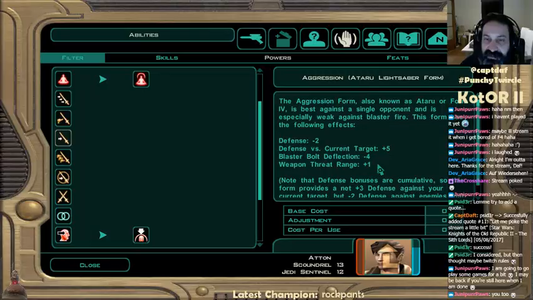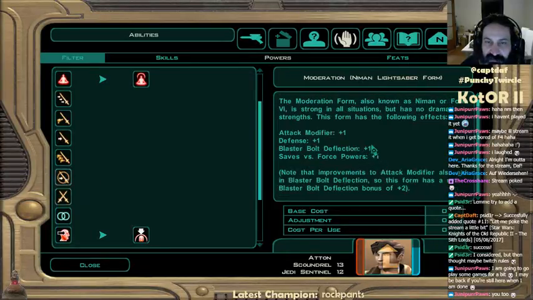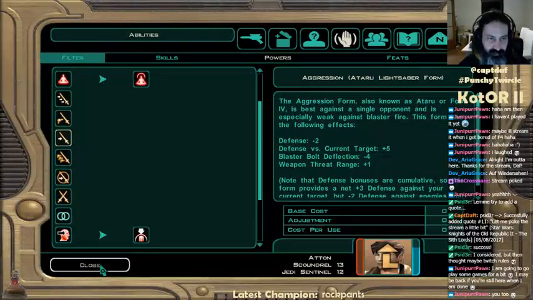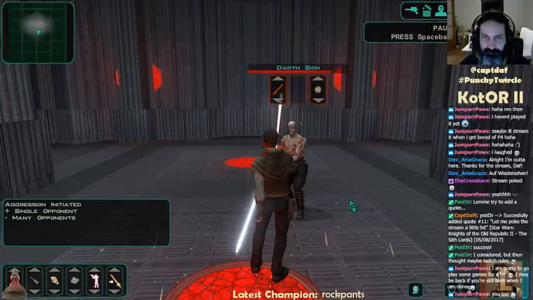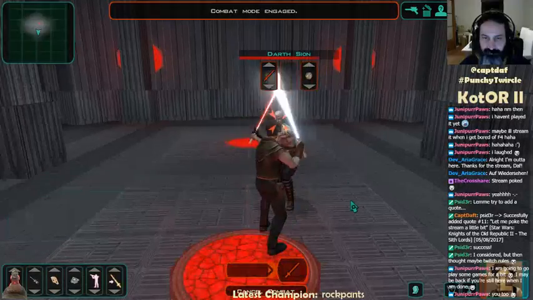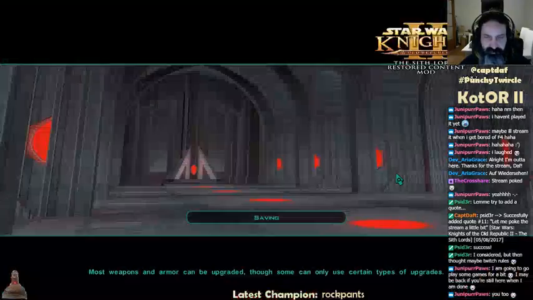There's no blaster defaults here. It's minus 2 defense against your current target, but your critical hit is better. Basic defense, yeah, so... That one, that's the one that he wants to be using right now. Plus single opponent. One, he's healing. Alright, quick save.